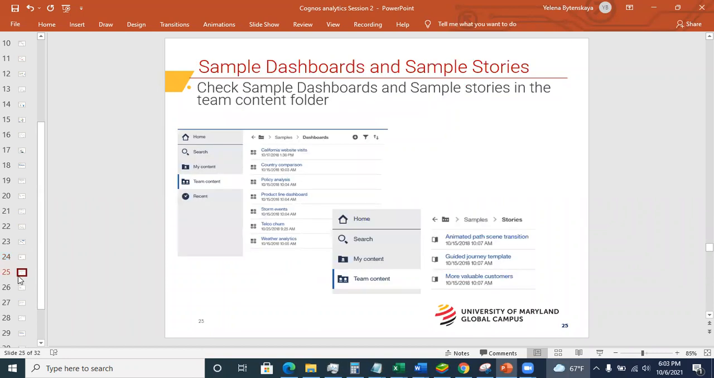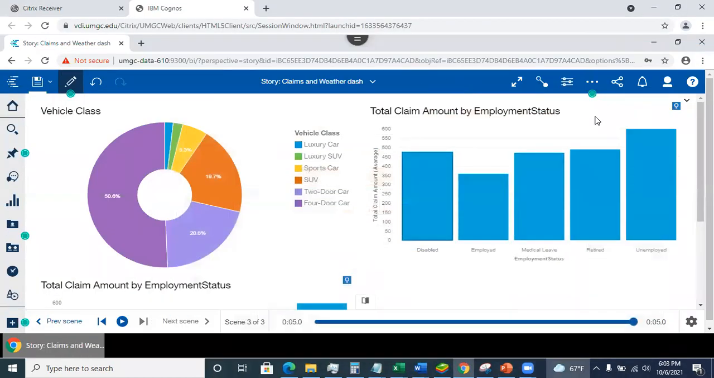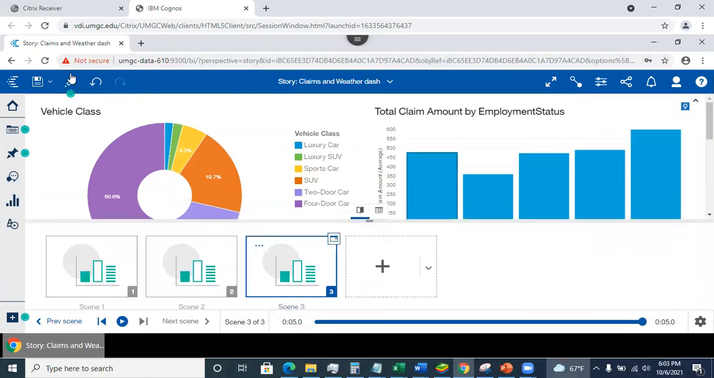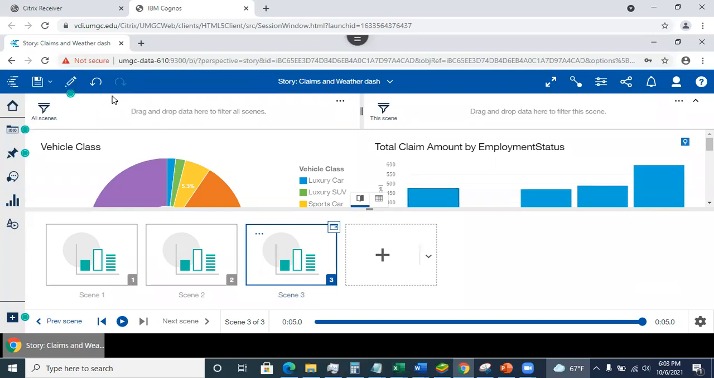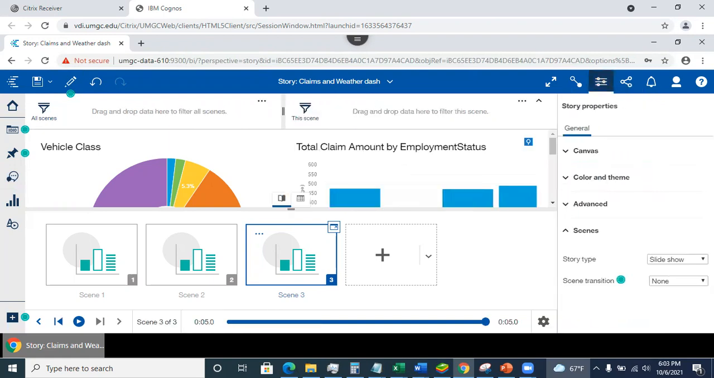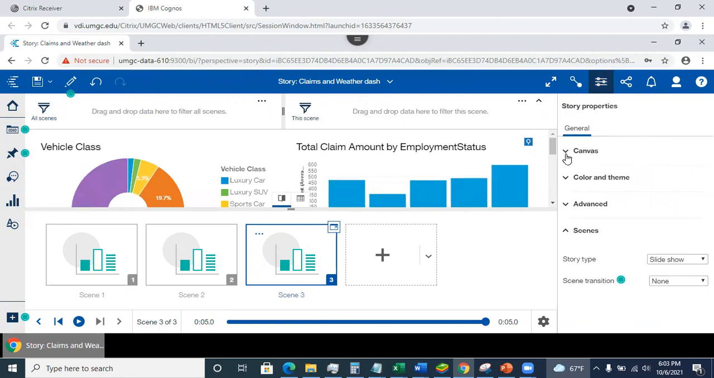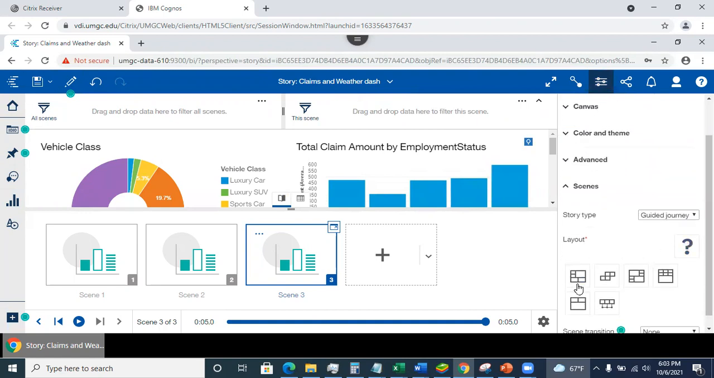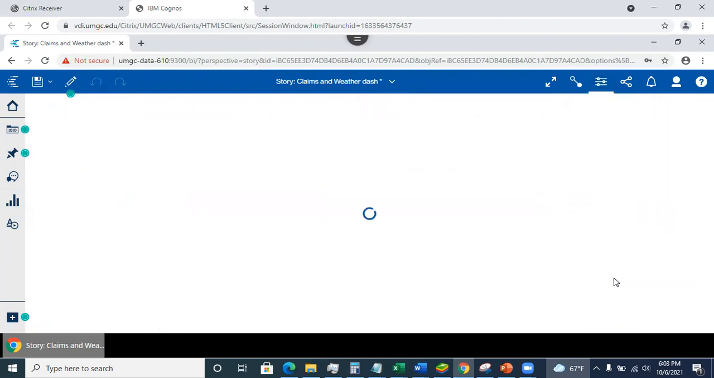Okay. Now we're going to get to this, but one thing is I showed you how to save it, right? Yes, I did. And I showed you that you also have edit mode and view mode. You also have these undo redo buttons. Oh, and also the story has properties, right? So if you click on the properties, you can change, like here, this is now in a slideshow, but I can change it to the guided journey. And if I'm in a guided journey, I can change the layout, right?